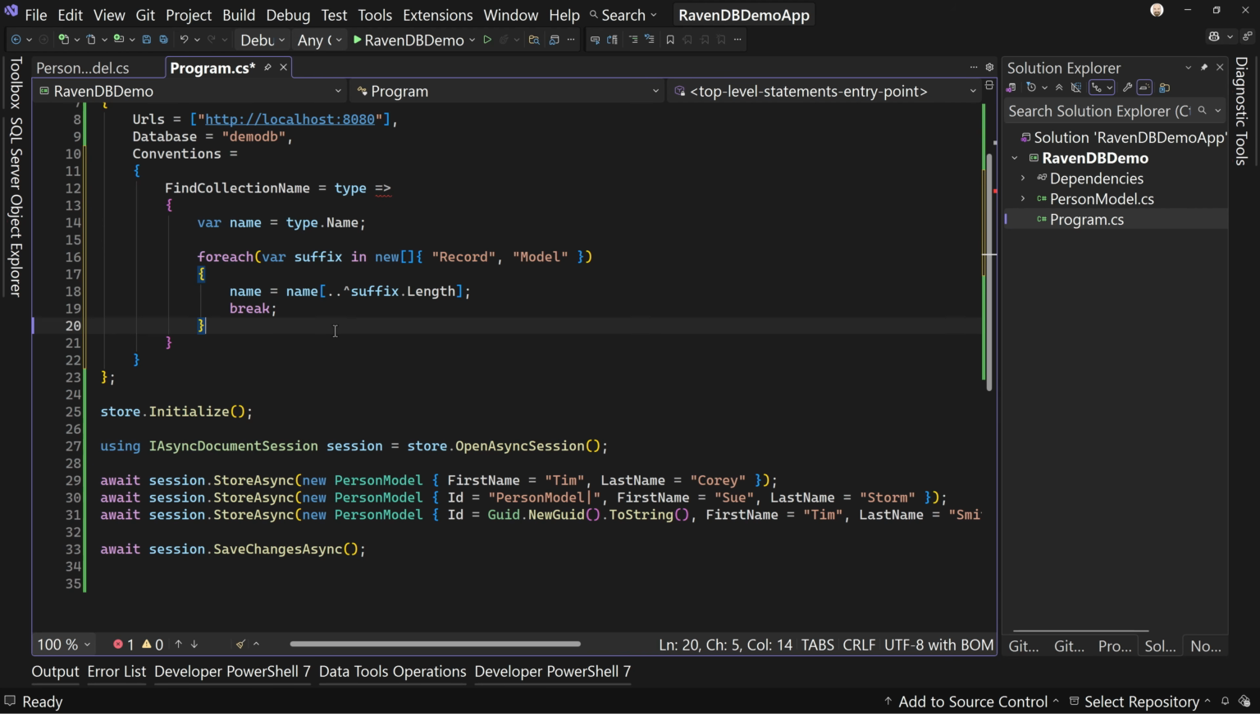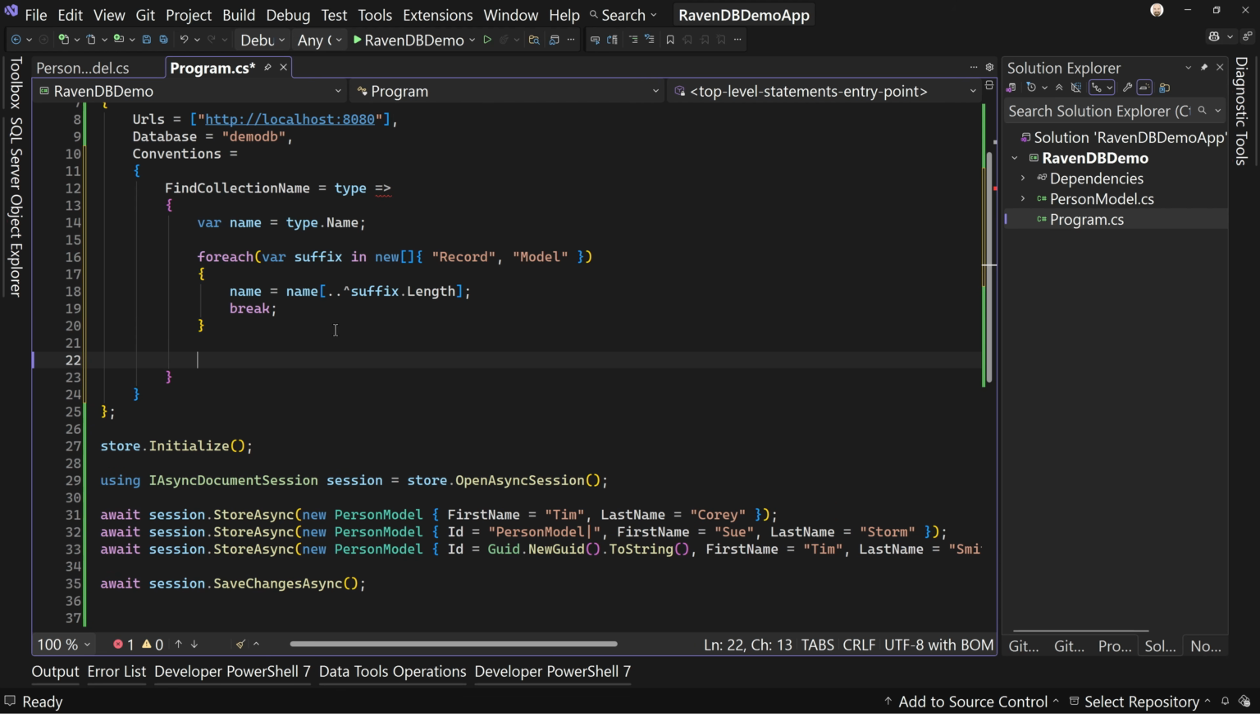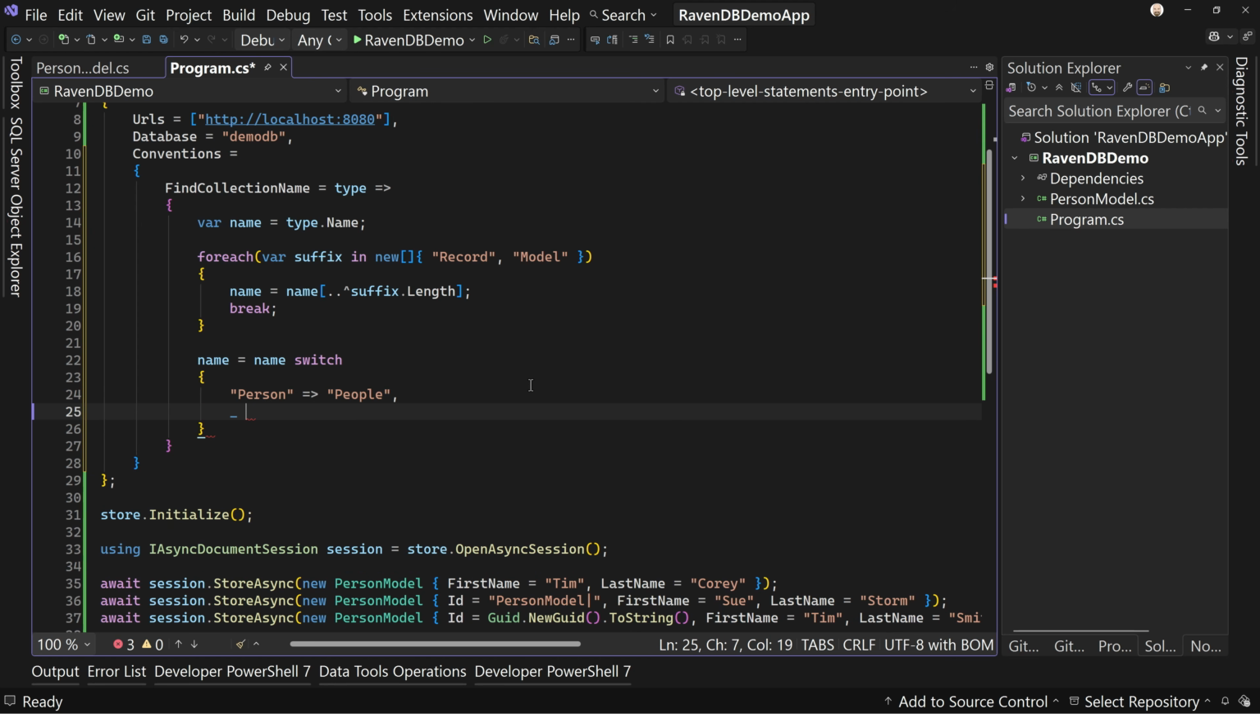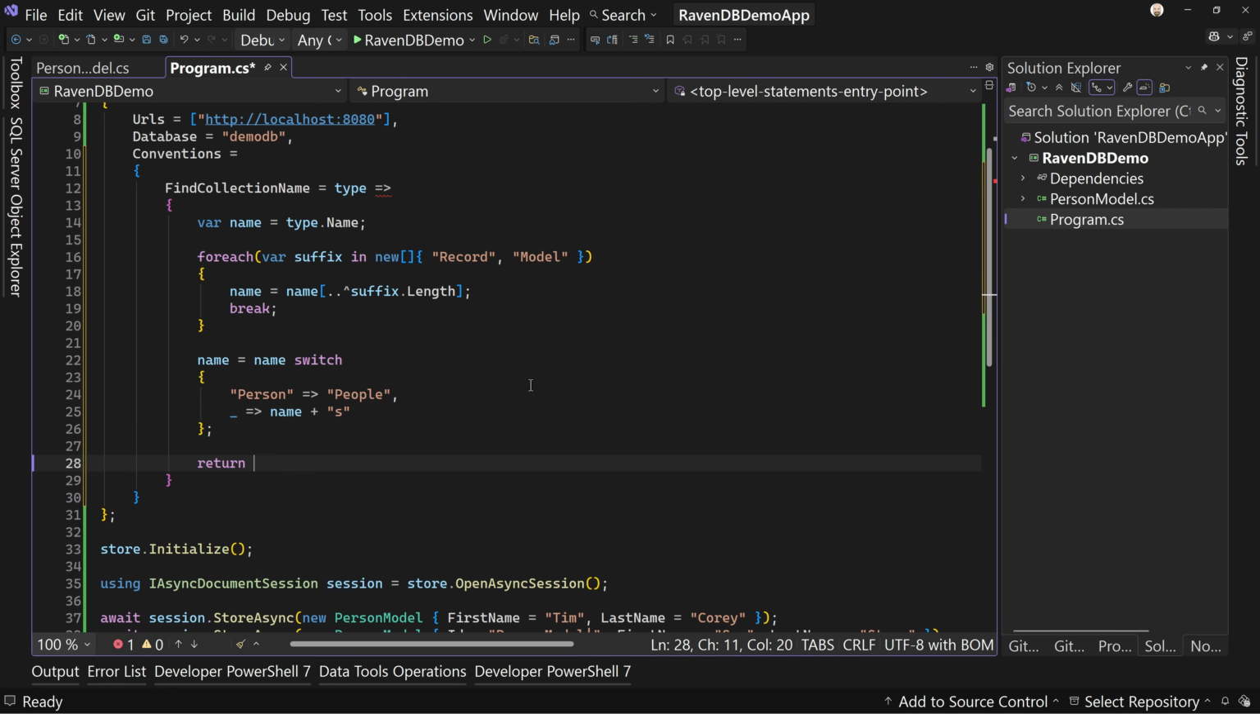Now that I have that, what I'm going to do is say name equals name switch. And then I'm going to say person. So PersonModel is now trimmed down to Person. If it says Person, I want you to say People. Otherwise, with the underscore discard character, meaning anything else, I want you to say name plus S. And I want you to return name.